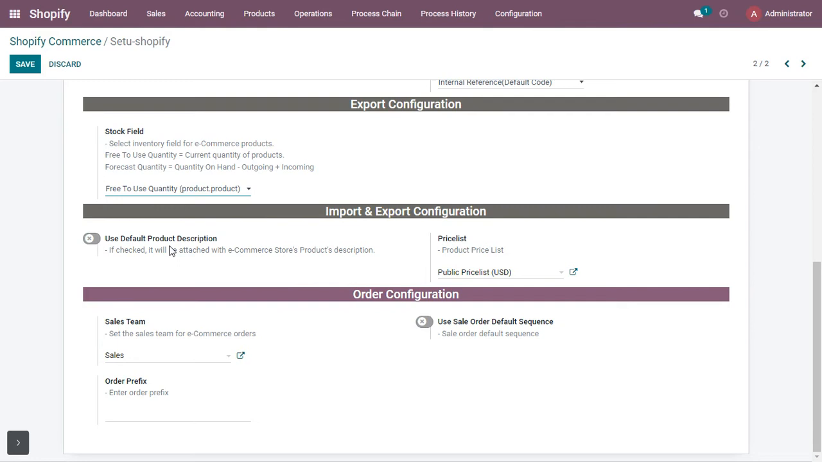Well, the settings under this category indicate that these are the settings required during both, that is accessing data from the e-commerce platform Shopify to Odoo and Odoo to the e-commerce platform, that is Shopify. So if you have enabled this option, that is use default product description, then this says that the description about the product which is there in Odoo ERP will be the same as that of the e-commerce platform Shopify.